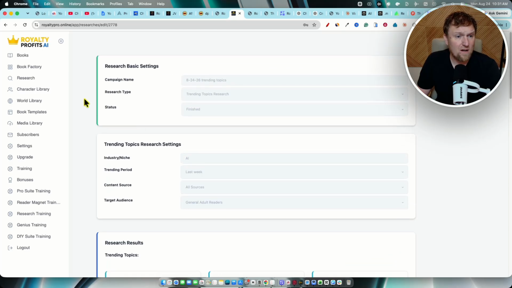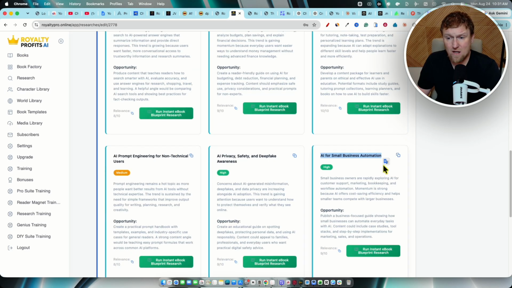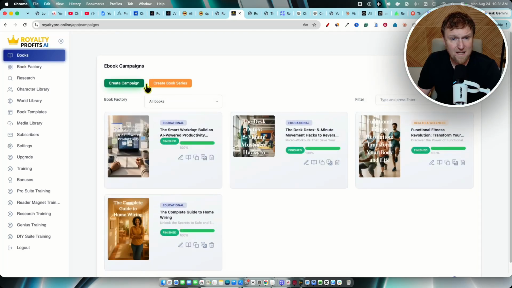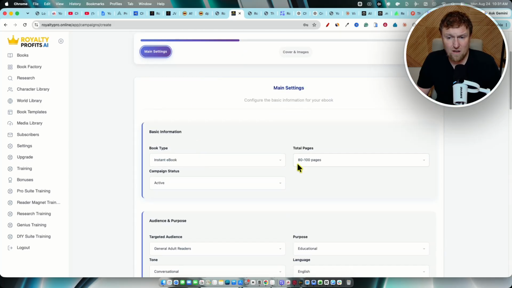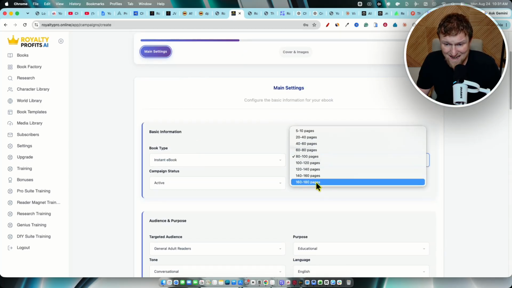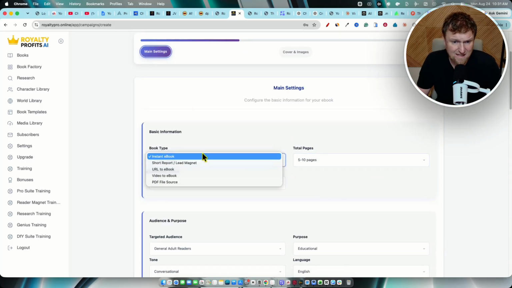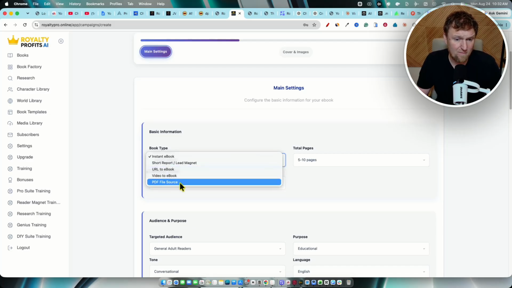So I'm going to come back over here, and you would maybe copy this right here. So I'd copy that title. We'd go into books and create a book. You can create a book series right there as well, but you would just go in here to create books, and you could write up to 180 pages right there. But book, instant ebook, you can do a URL to an ebook, a video to ebook, a PDF file.